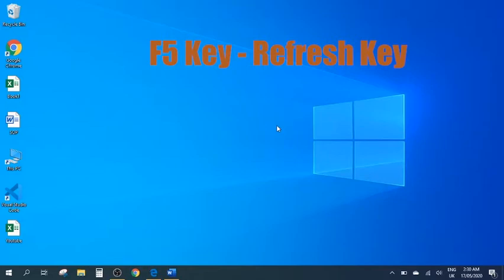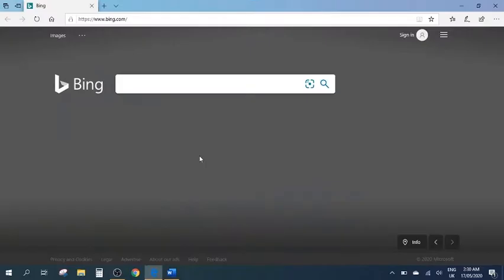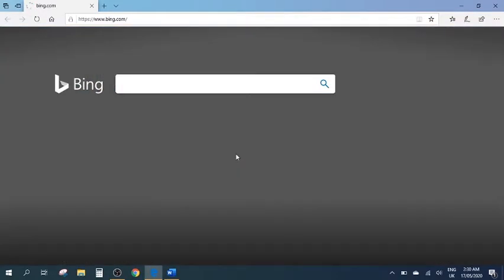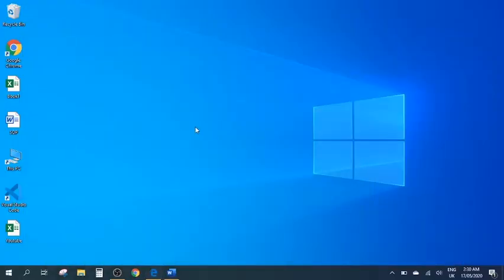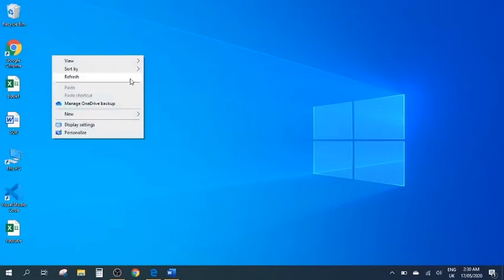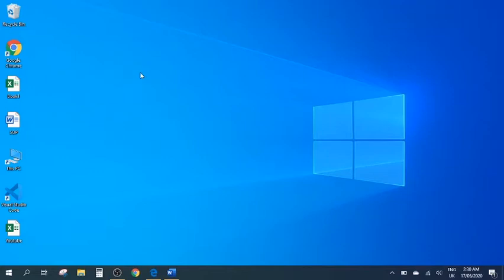F5 key. This key, if you're in a browser and you press the F5 key, it refreshes that particular page for you. And if you're on the home page, some of you like to do the refreshing repeatedly. So if you do this once and then you press the F5 key, as you can see, it refreshes the screen for you. So you can do this as a shortcut to that.